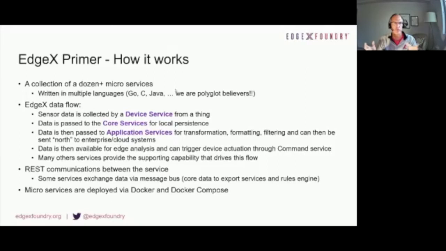Each of our microservices that is part of EdgeX has a REST API around it, so you can communicate with it and take action with it, maybe get its status. And in some places, we also provide a message bus to provide for a better data flow and a preservation of data through certain parts of our system. And I'll address that in the diagram here coming up in just a bit.